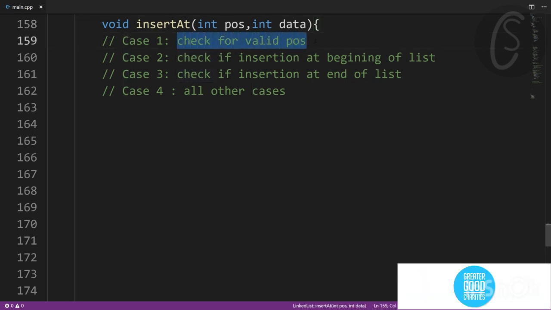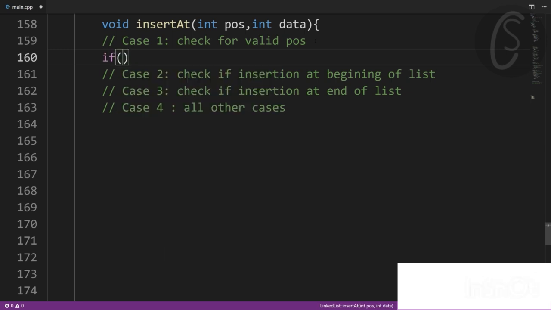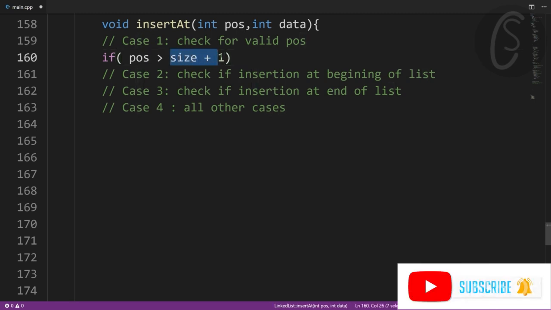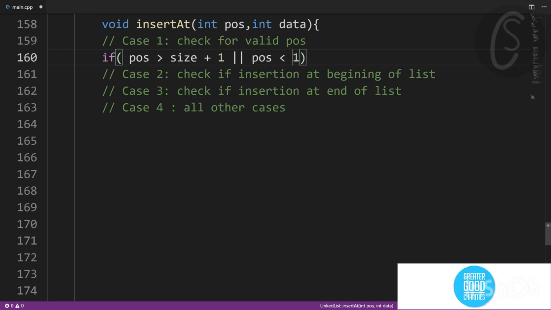Alright, so now let's move on to case 1. Check if it's a valid position being passed in. So in order to do that, I'm just going to say if the position is greater than size plus 1. And remember, it's size plus 1 and not size, because size plus 1 can easily be achieved by using the append method. So if the position is greater than size plus 1, it's invalid. Or if the position is less than 1, it's also invalid. And it's invalid because position 1 is going to be our starting point position. So all we're going to do is just return.